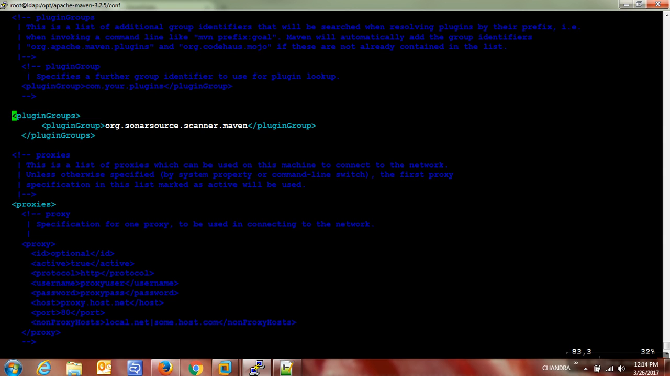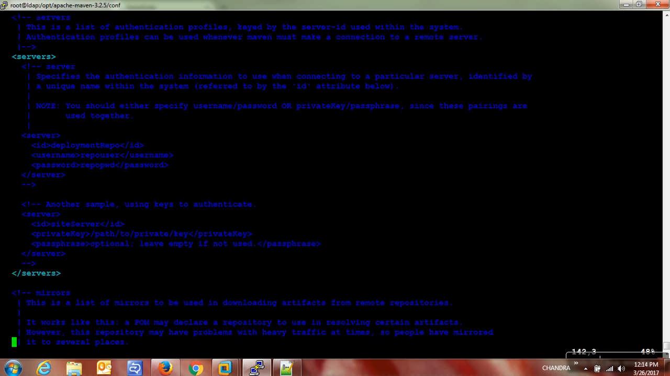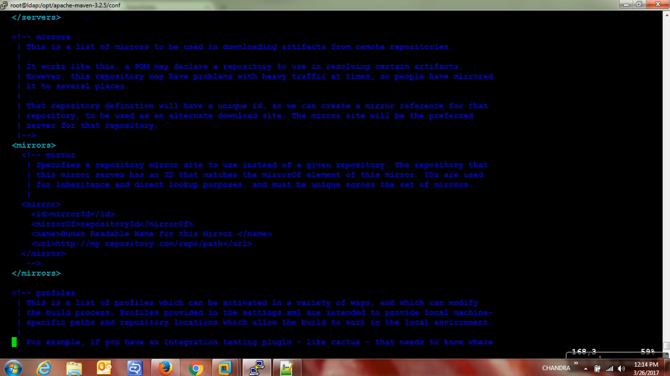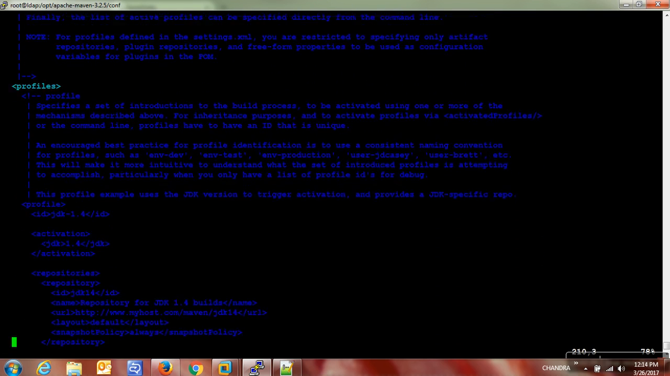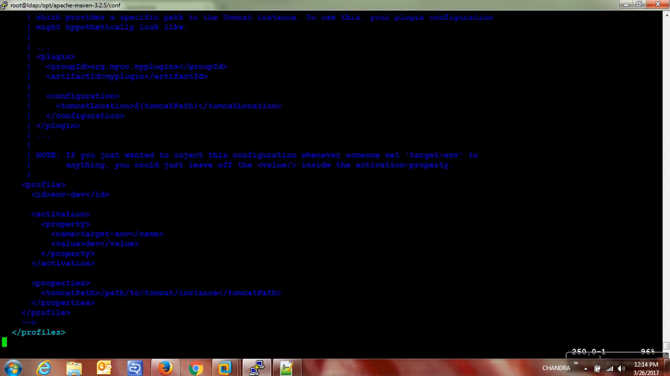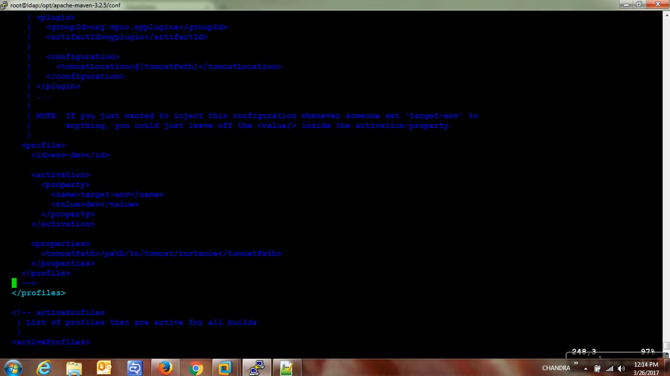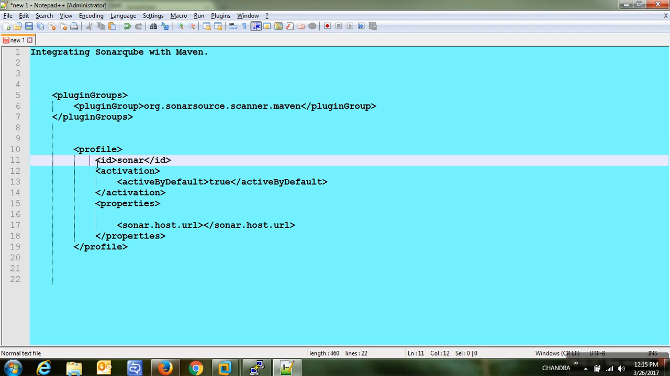So plugin groups has been configured for Sonar, and then we have to create one profile to execute the SonarQube analysis. Profiles are a useful concept in Maven, and we can see how to create profiles and how to use them in the project. In the profile section, I am just giving the snippet. So basically the profile ID is Sonar. Whenever we want to call a profile for a manual execution, you can use the ID to call.